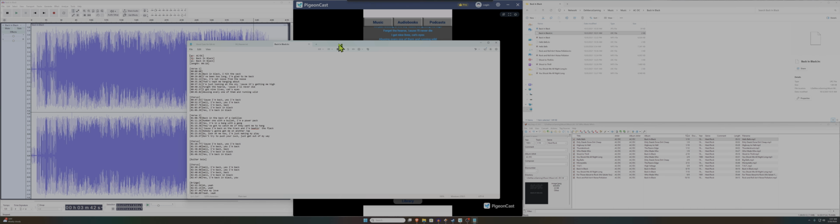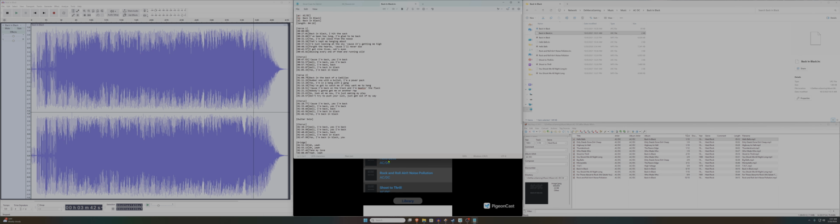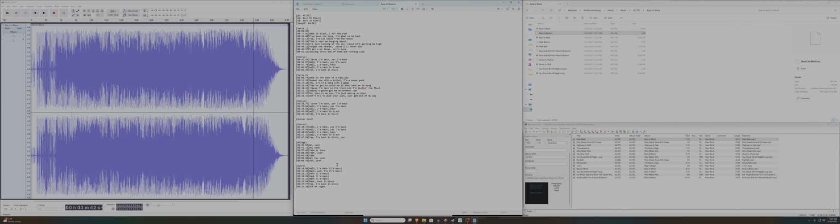So this is the LRC. You're going to see here that we have the AR, which is the artist, ACDC, TI is set up for the title of the track, AL for the album, and then length, obviously, for length.